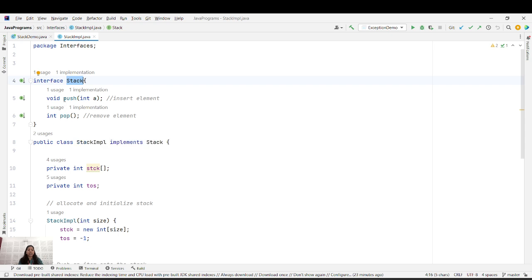The methods in the interface are by default public and abstract. Internally, the JVM will consider them as public abstract void push and public abstract int pop. Push is to insert an element, with one parameter, which element I'm going to insert. Then pop is to remove the element.